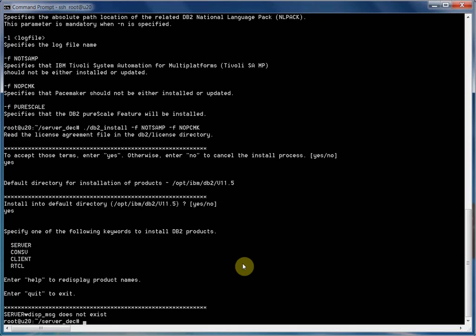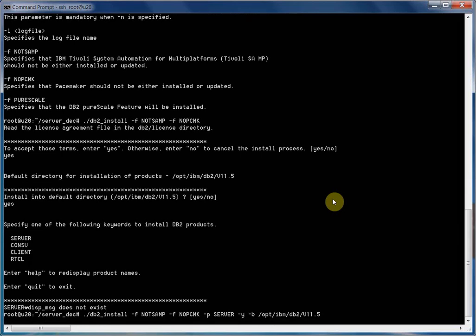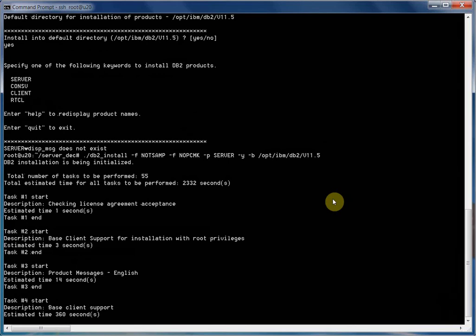Let's do this then. So I kill this. Let's see. You would like the product as server, -y. Let's say I accept the license, and also -b is the location of the software. So we're going to take the default. For this way, with one prompt, you just go directly and start the install. All right, and it says total is about 2,000 seconds.